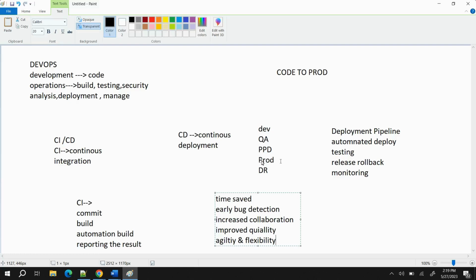And finally we have DR, which is short for disaster recovery. So if something goes wrong in our production server, we can use the disaster recovery server for the deployment, so that the application is always live and working fine.